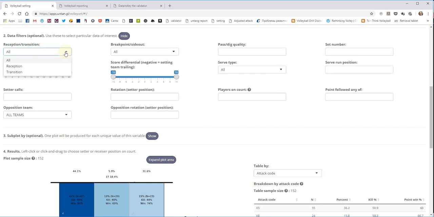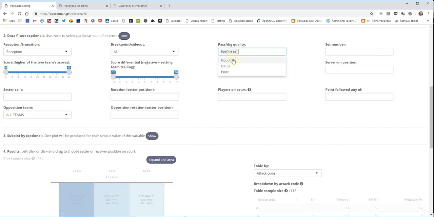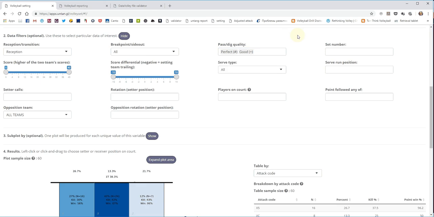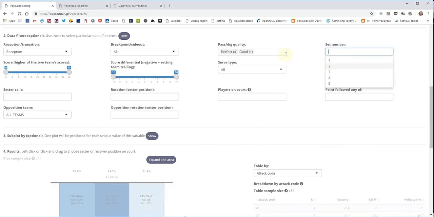So the most basic one that everybody will do is the reception phase, reception or transition, whether it's breakpoint or side out. In this case, reception can only be side out phase, so we don't need to be concerned with that. We choose perfect and good reception. The set number, we can choose any or all of the sets, the first and the third, just the first. If you leave it blank, we have all sets.